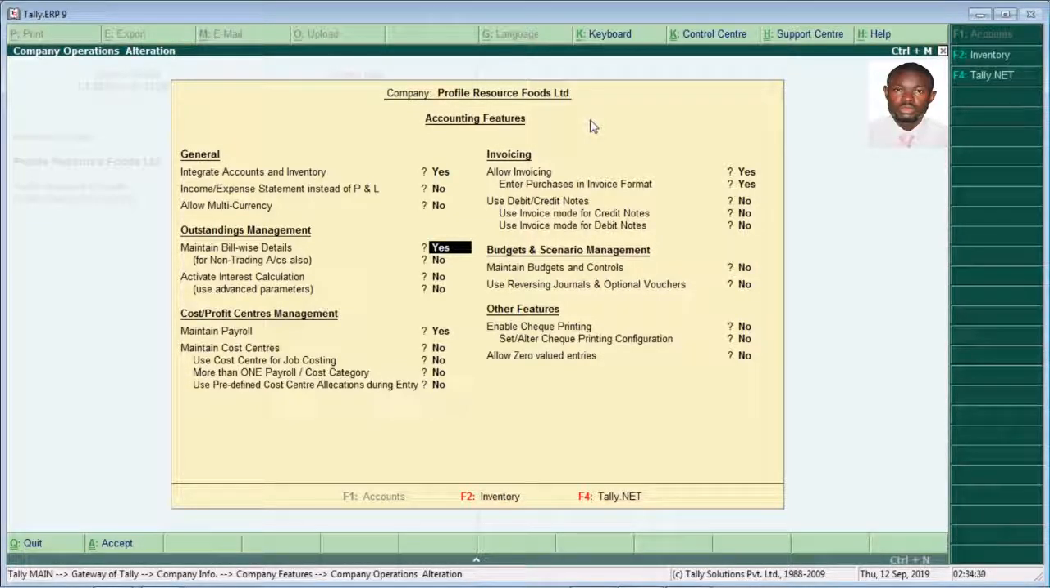For instance, say you sold a computer to A&J Limited for 25,000 naira, and then you added an 18% tax on 1st January, let's say 2019, but you have agreed that A&J will pay you the amount within the next 30 days. How can you track this entirely? That is why you have to enable your bill-wise details. Well, that is where the function of maintaining your bill-wise details in Tally ERP 9 comes into play.